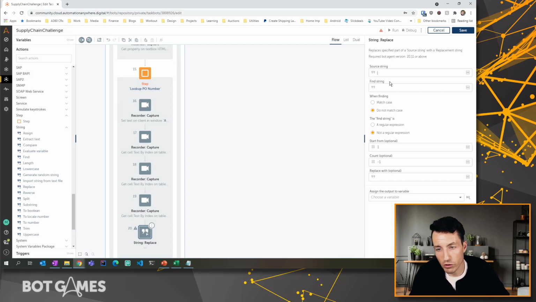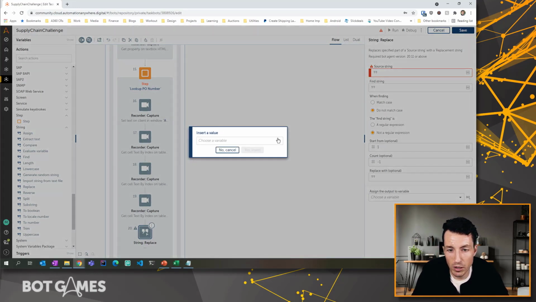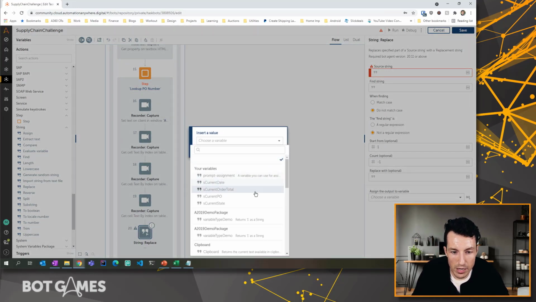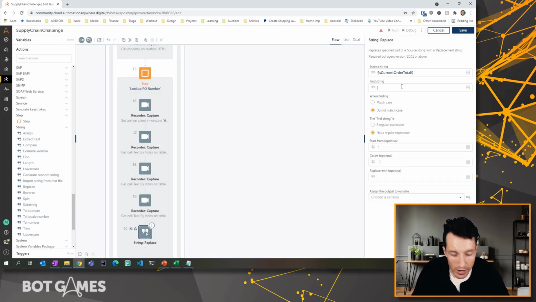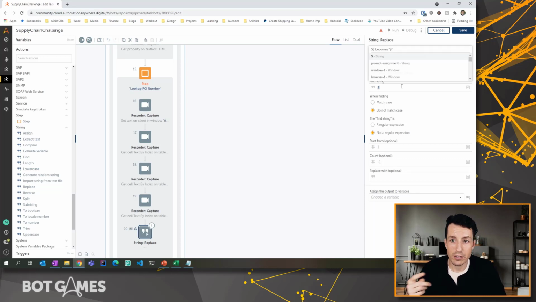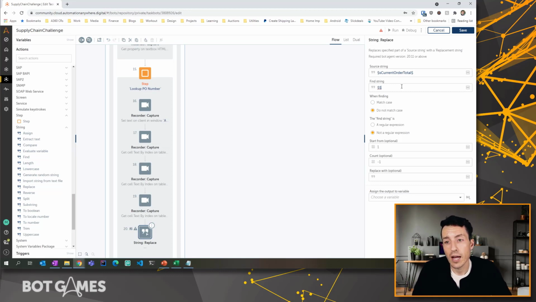And I'll give a source string, and my source string in this case, I'm going to press F2, is going to be S current order total. My find string, I'm going to put a $ sign. Now, I can't just put $1 because a $ sign is a prefix for a variable in Automation 360. So I'm actually going to put $$. I know that may not make immediate sense, but really the first $ sign becomes an escape character. The second $ sign is what we're actually looking for. So we're going to be looking for a $ sign. I have the option to replace that with something.